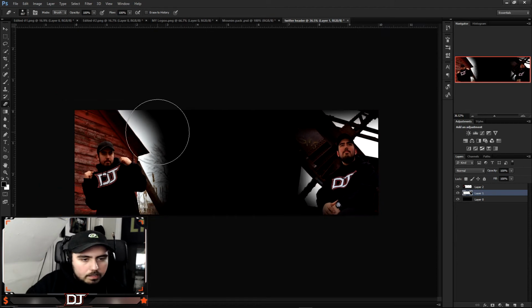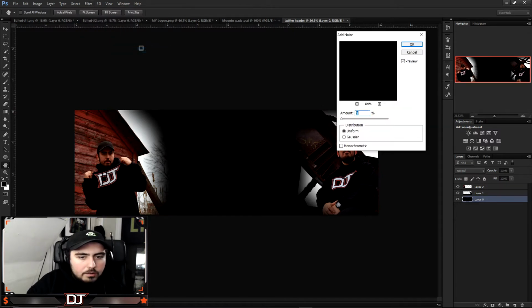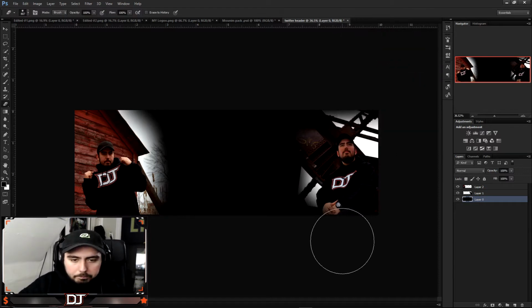So now, oh yeah, before I keep forgetting this, I want to go on the first layer, basically layer 0, to add some noise. If you guys want to know how to do that, you could just go to filter here, noise, and then add noise. I usually put around 2 noise. It's not too hard on the eyes, but it's not there, you know. You guys could see just a tad bit.